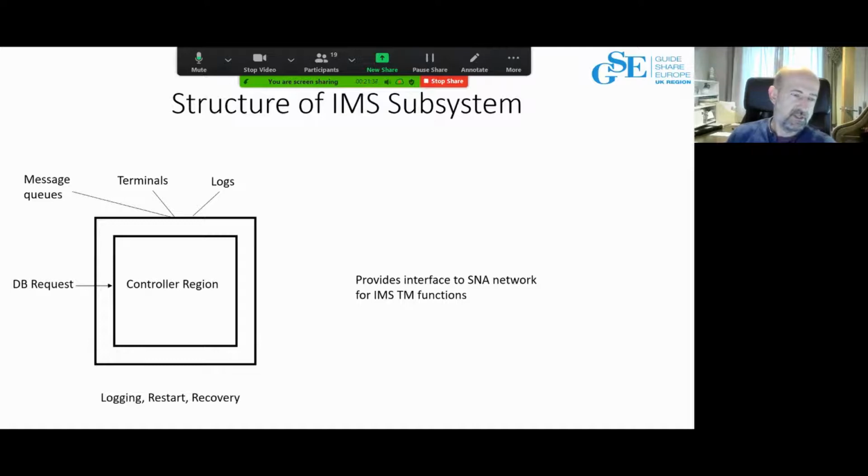The structure of an IMS subsystem, you have a data controller region and a database region. IMS provides its own logging, restart, recovery. It handles message queues. You can log on to an IMS region from a terminal. And it provides an interface to the network for transaction management functions.